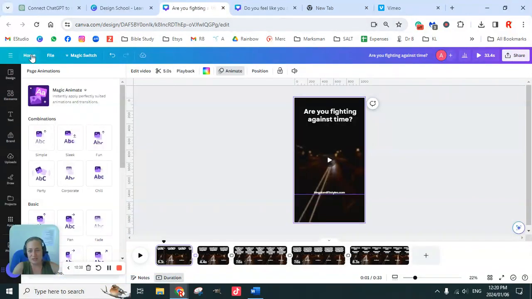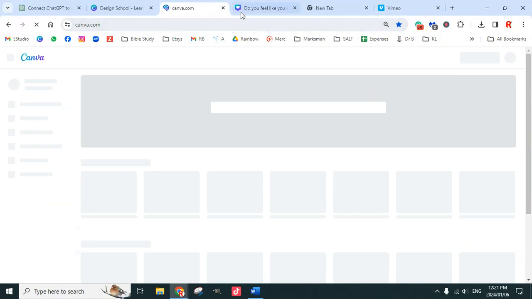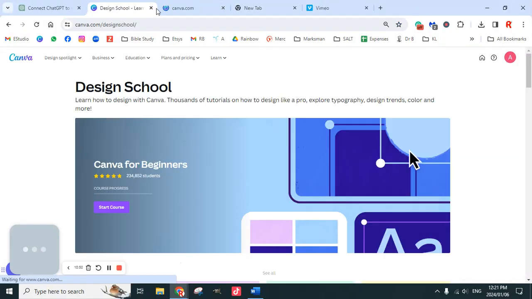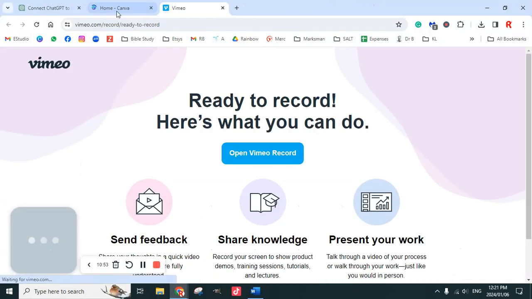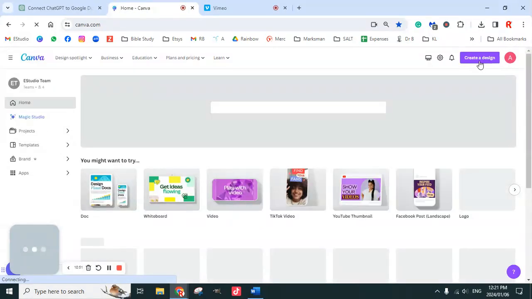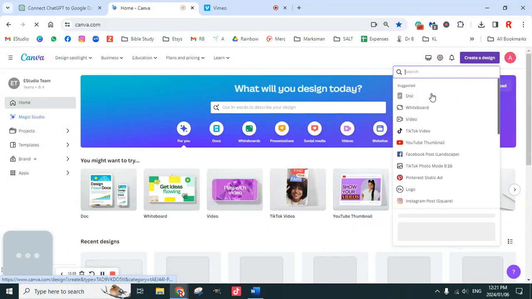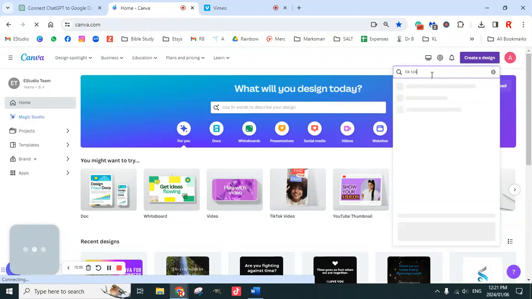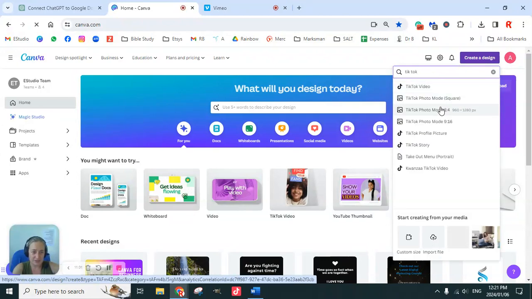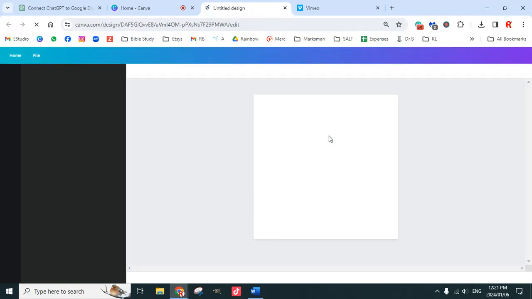So what I would literally do is just remember that you can never lose a design in Canva unless you go and delete it. So you just literally go back to home, and home is where everything that you have done in Canva will be. Okay, so when we go back to home, we will say create a design, and then we will say TikTok. Now you see that you have got TikTok photo mode, but I would say still go for 1080 by 1080, guys. That is the TikTok size, and that is the size that you need to use for TikTok. Oh gosh, it's not.